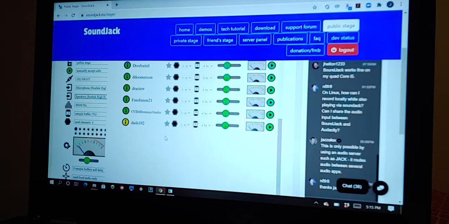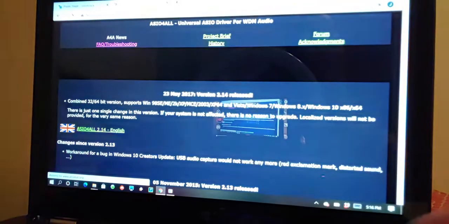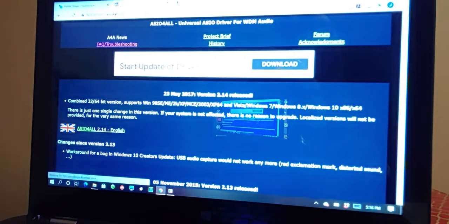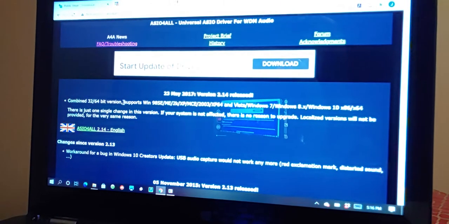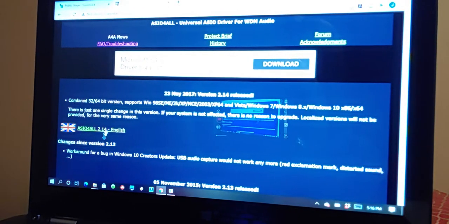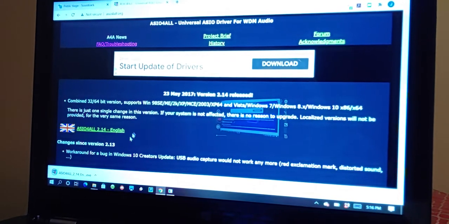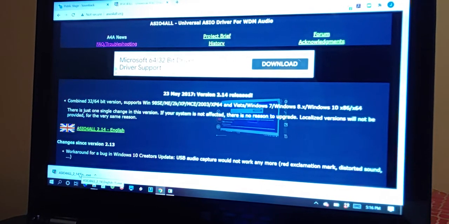We don't automatically have the functionality within our computers when we are using PCs for the USB mics to work within Soundjack. So we need to download another program. We have to go to asioforall.org. You'll see ASIO, the number 4, ALL.org. We are going to download the most recent version in English for my purposes, because that is my language of choice. You'll see that it's a very quick download, it's not very big.